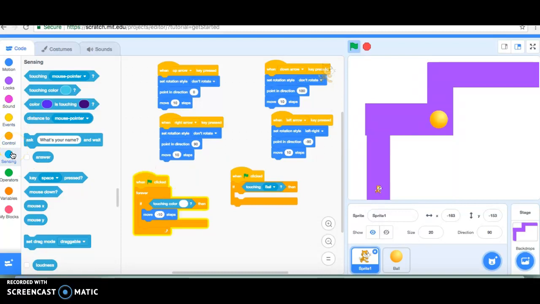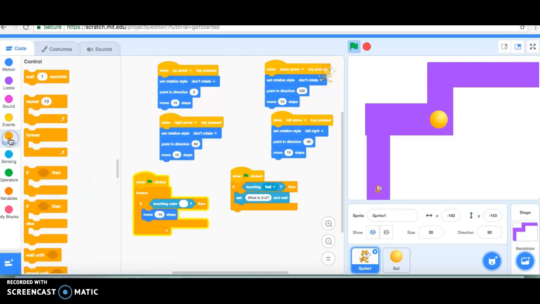So if we go into our sensing category, we have an ask block, and we can put that inside of the if-then conditional statement, and we can ask the question, what is 2 plus 2, for example. Now, also inside of that conditional, we want to be able to program the answer to that question. So we actually need another conditional block. So now we are doing ask and answer code inside of the touching code. So what is 2 plus 2?